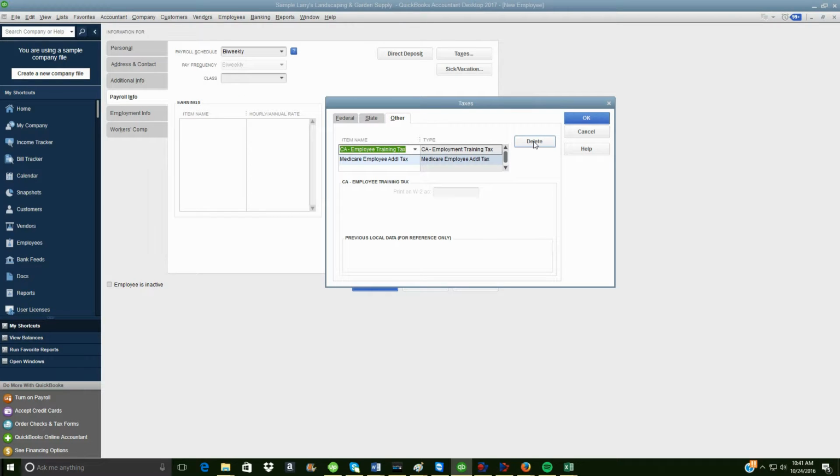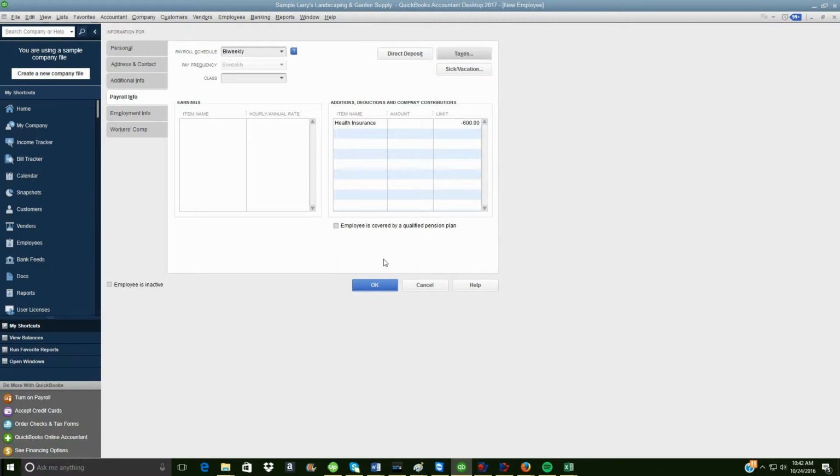Other is any other type of extra account that you need to assign that falls in line with the taxes, or if it's like alimony that is forcibly deducted from someone's paycheck, or child support. That would be put here, and then you would be able to have that assigned just to one employee. We're going to click OK because we're done there, and go on to the next.